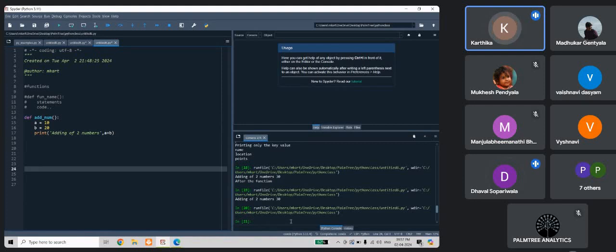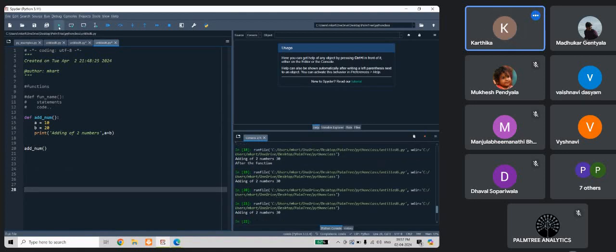Can you see, that statement will not come because we have not called this function. You have to call it. That is called calling a function. This is defining a function. We have just defined and kept it. We have not called it anywhere inside the program. Is it understandable? Only if you specifically give add underscore num, now it will work. Now only you will get the printout. Can you see adding of numbers? Is this clear?